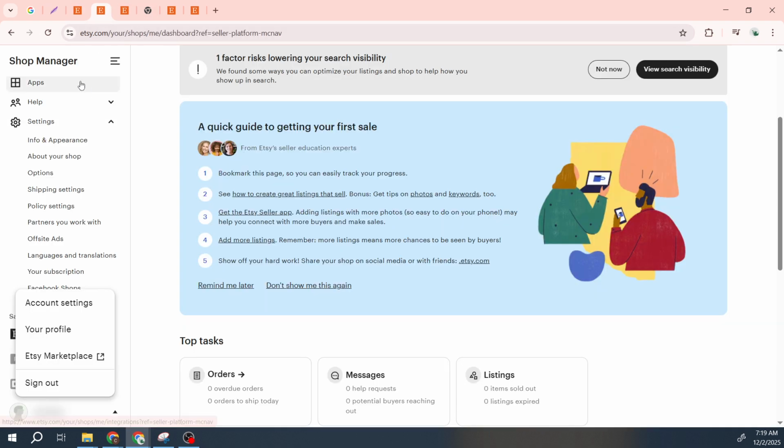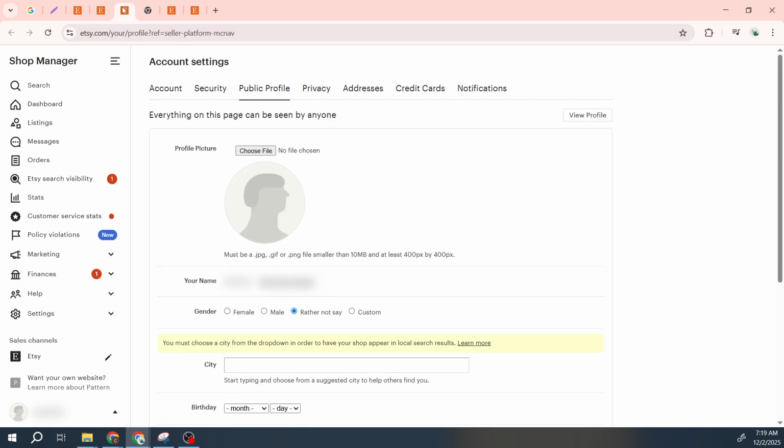Inside Shop Manager, look toward the bottom left corner of the screen. You'll see your name there with a small arrow next to it. Click that arrow, then select your profile. This opens the area where you can manage how your profile appears to others.